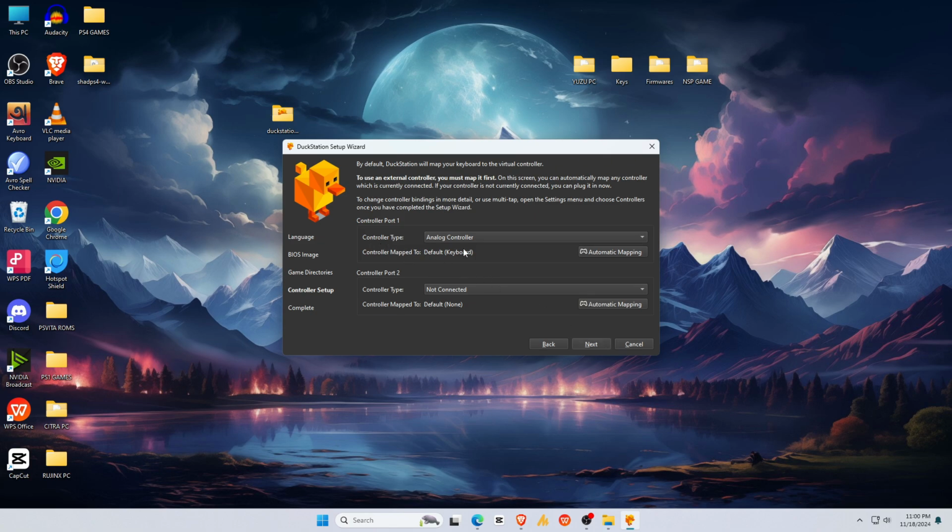Let's connect a controller now. You can use up to 2 controllers. If you don't have any controller, no need to worry. You can use your keyboard. If you have a controller, click Automatic Mapping, then select your controller, and you're ready to go.